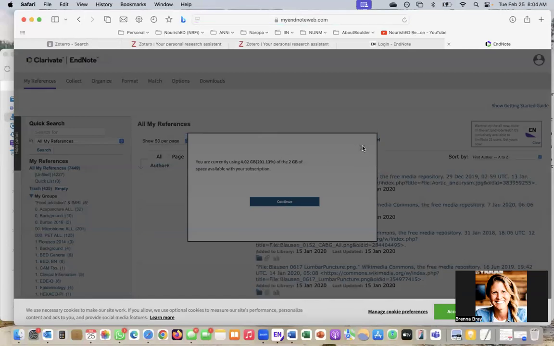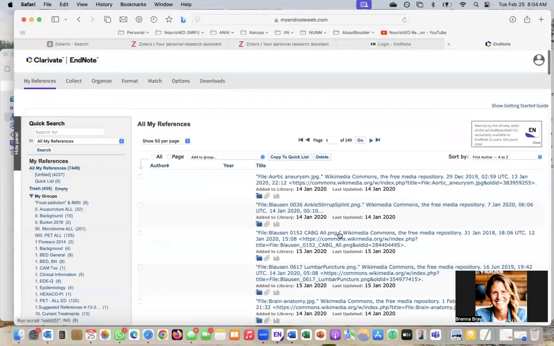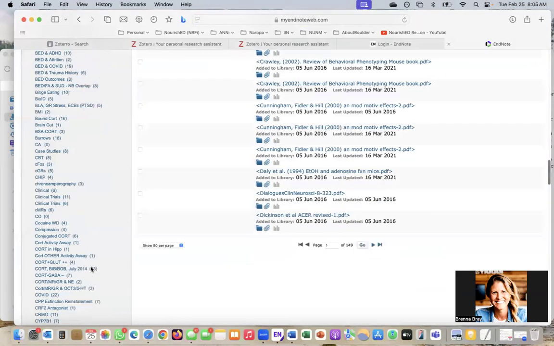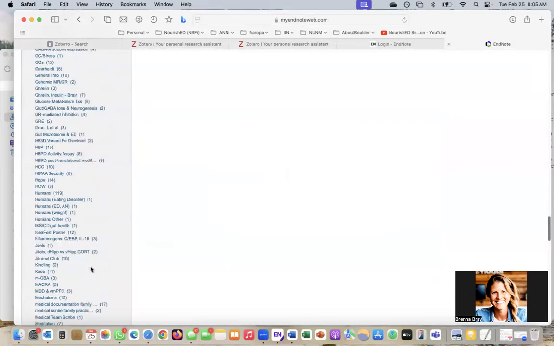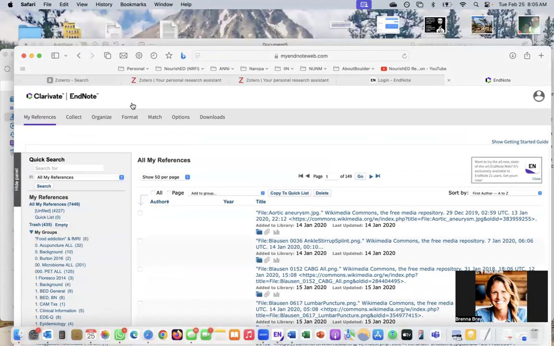Okay, so I'm using a lot of storage, it would like me to know. So I have all my references here online as well. And those are current up to the last time that I synced my desktop EndNote with my online EndNote, but you can see they're all here, which is really nice. So if you get a new laptop, it makes it easy to transfer all your citations, or if your laptop gets stolen, or if you're at a place without your computer or anything like that. So that's EndNote.